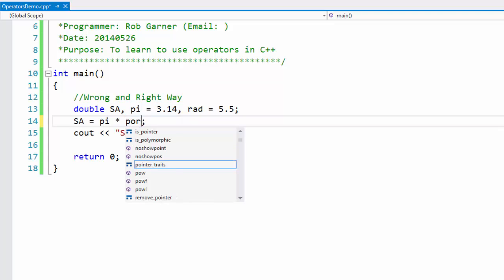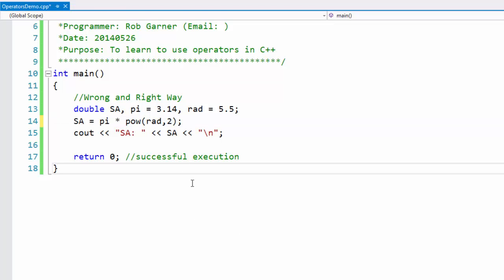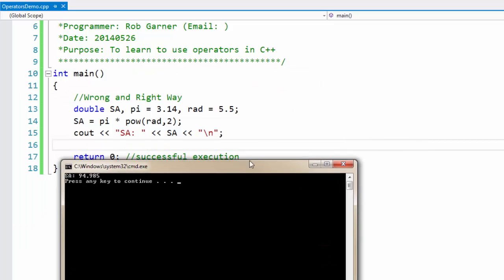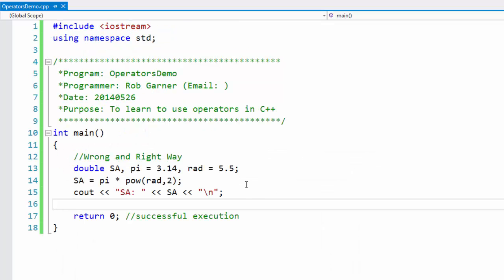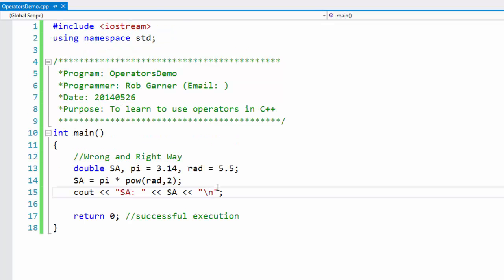So it'd be nice if there was a formula that was along these lines, where we had a function which we pass it the radius, and then we pass it the power we want it to be raised to. If I compile this right now, however, oh, it does work. So this is a math function. And what it does is it raises the radius to that power of 2.